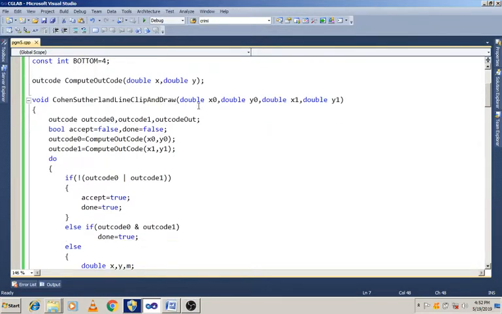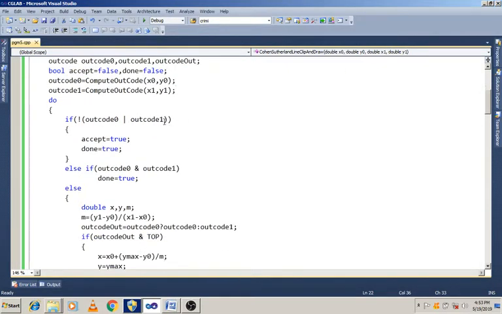First we pass the two endpoints of the line and compute the outcode for each endpoint. So first we take outcode 0, outcode 1 and outcode out. Initially set accept equals false and done equals false. Compute the outcode for the first endpoint and for the second endpoint. Check whether the two endpoints are completely within the clipping window. If both return the 0 value, there is no need of clipping. The line is completely within the window, so set accept equals true and done equals true.